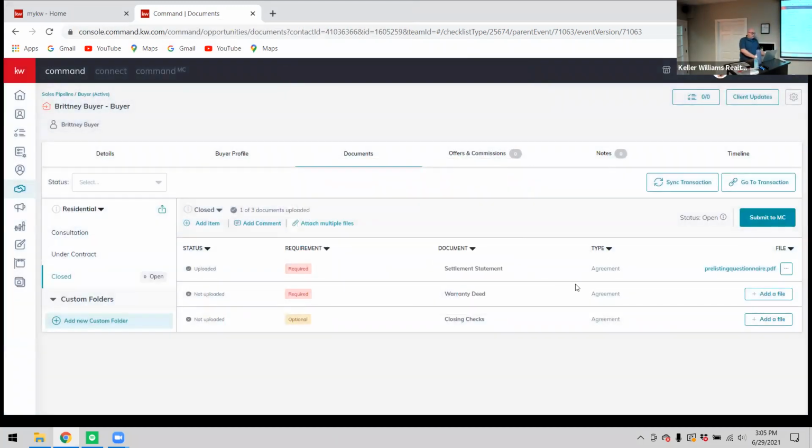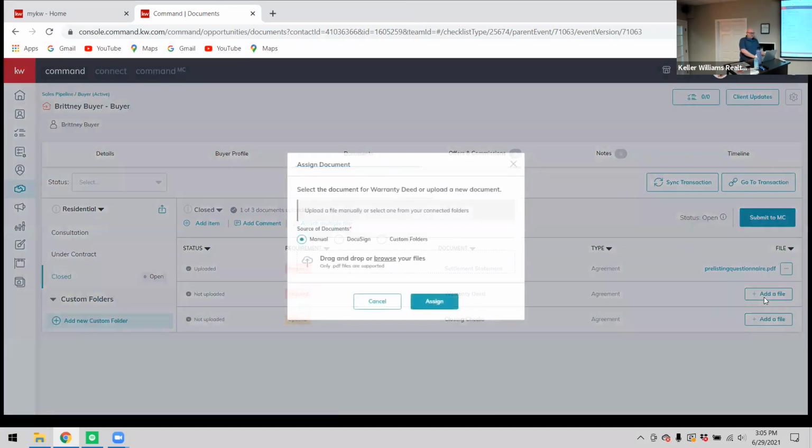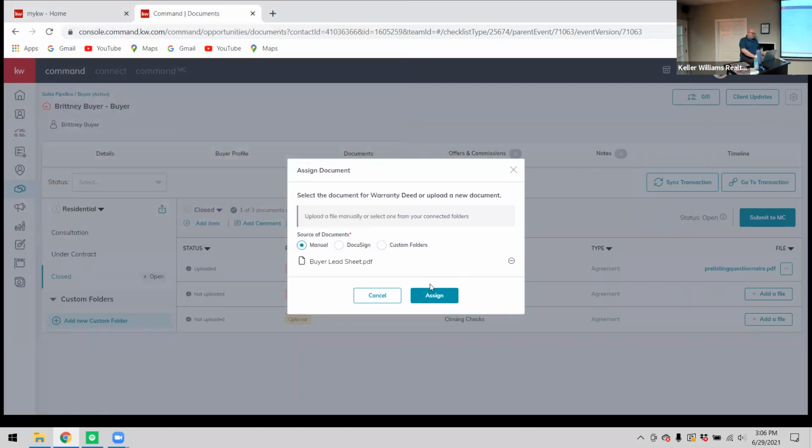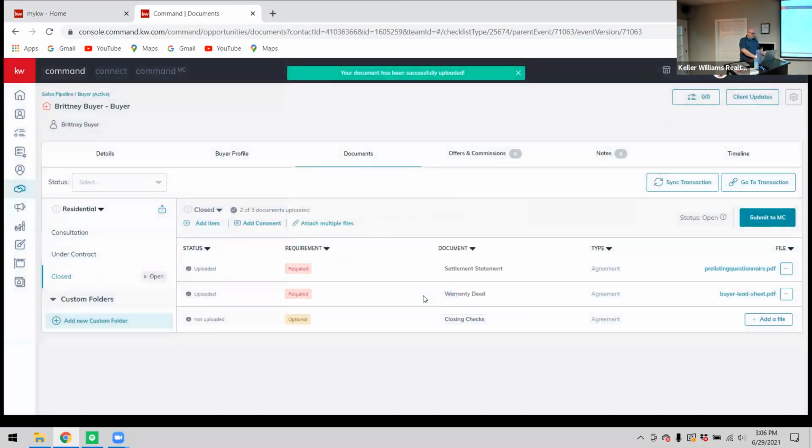And then now I need the new warranty deed under the new owners. So I'll click add a file, and that was also emailed to me with my closing documents from my title company. Or if it was physically given to me, I've scanned it once again. And I'm going to click browse. And we'll pretend this buyer lead sheet is the warranty deed. Open. I'm going to click assign.